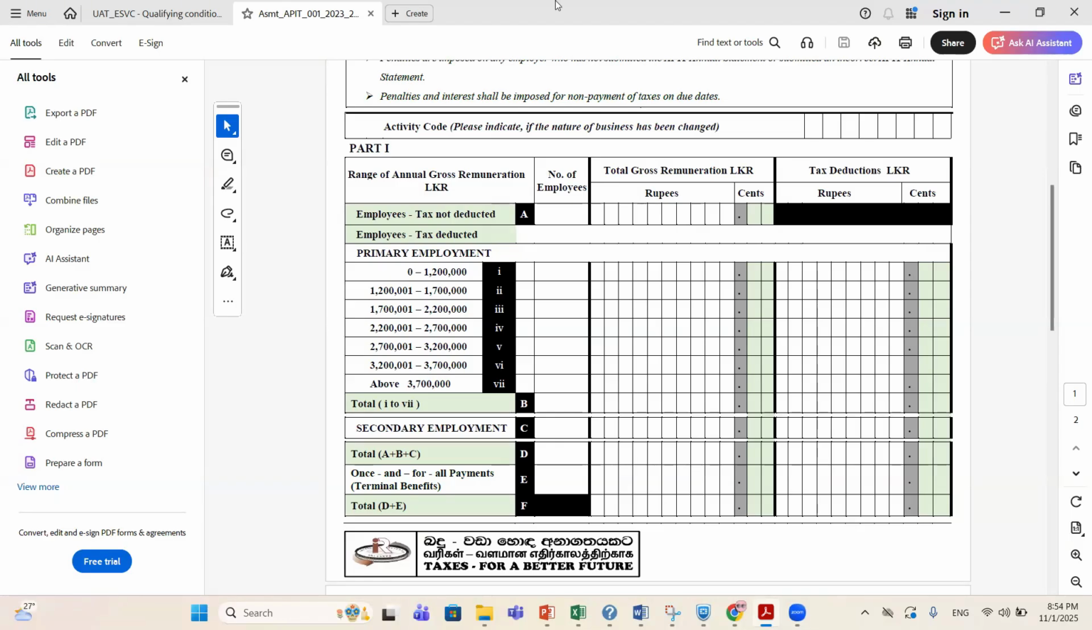So okay, you have to enter the number of employees who are not liable for the APIT and the amount paid to them. And then again, there are two different types of employment, no? The primary employment income and the secondary employment income. Any idea about what this secondary employment income is? Anybody have an idea?